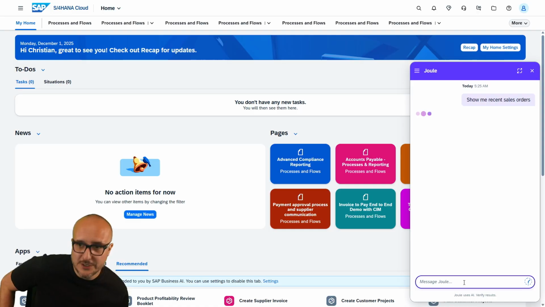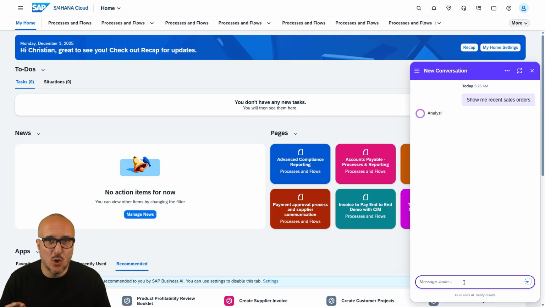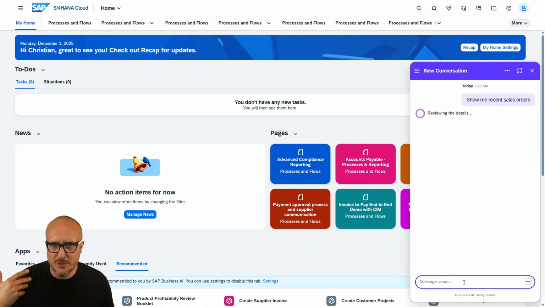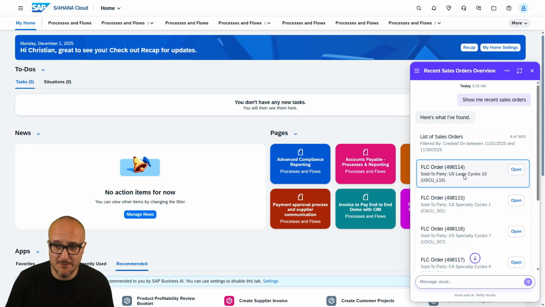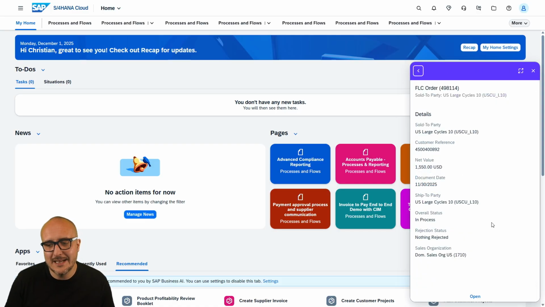Joule, it's important to understand, has no costs. We have more than 1,000 skills that you can consume, and they will bring you 30% more productivity, considering you will not need to access a lot of transactions. So here I have, for example, a sales order. Let's say that I want the details of the sales order.